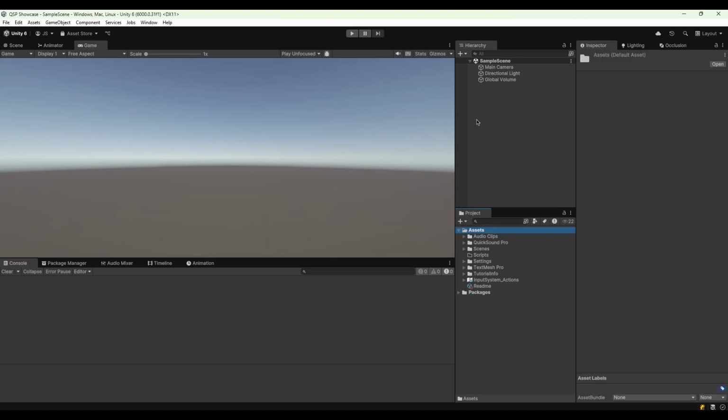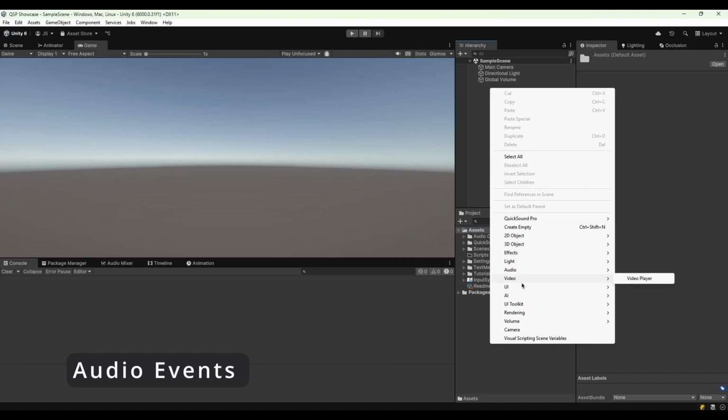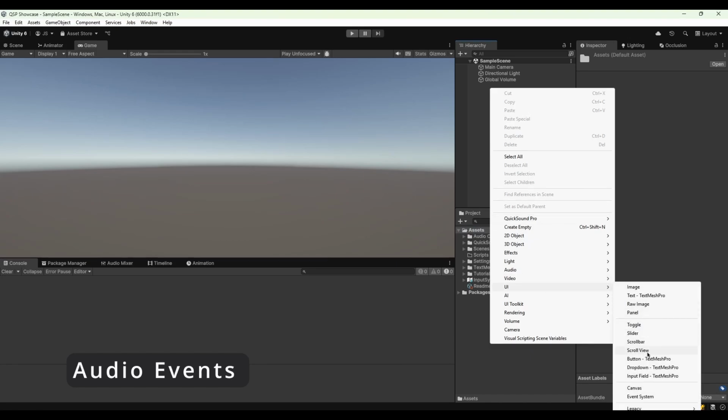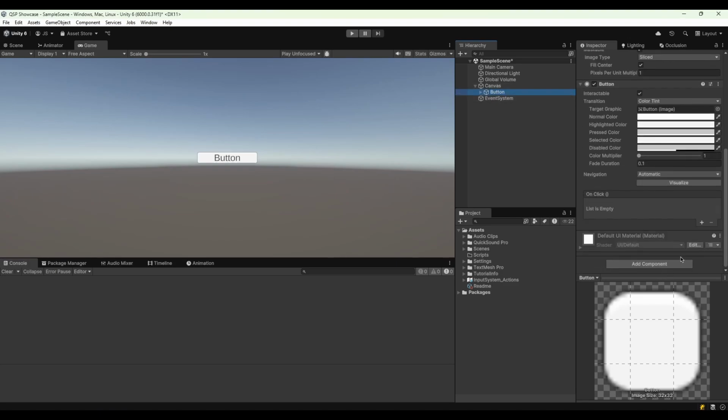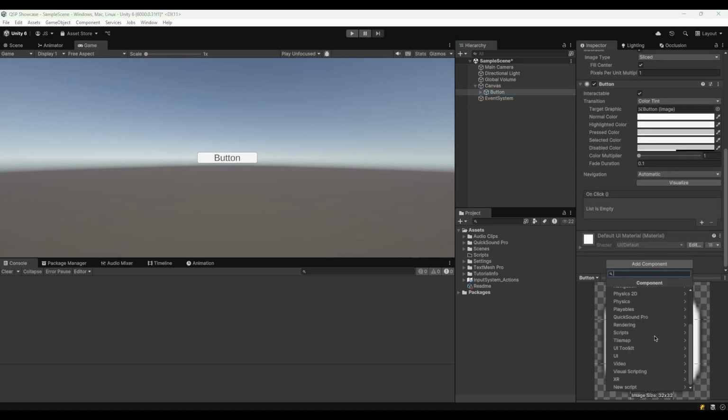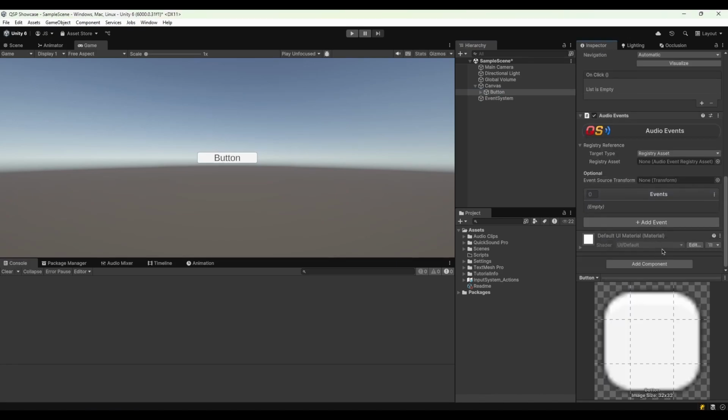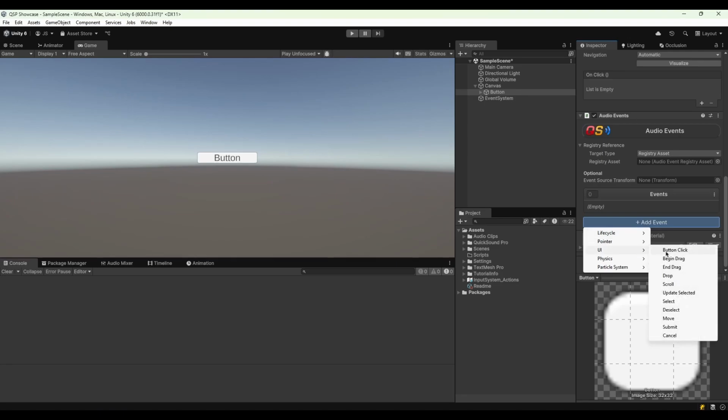Let's get started with the basics. We're going to create a button that plays a sound when it's pressed. To handle button events, we'll add the audio events component. Then, we'll add the button click event handler and reference our button.